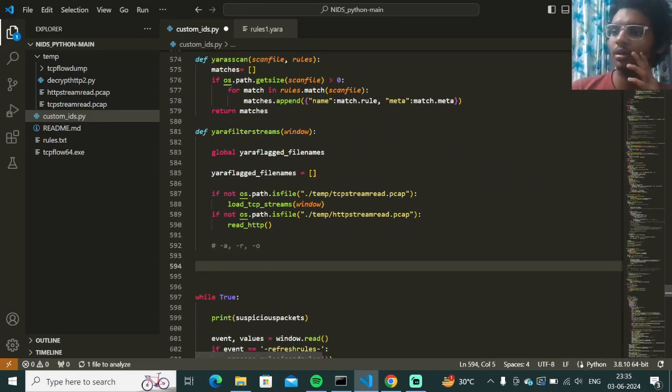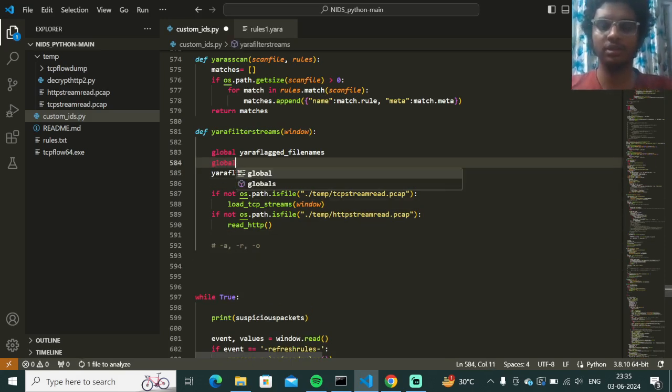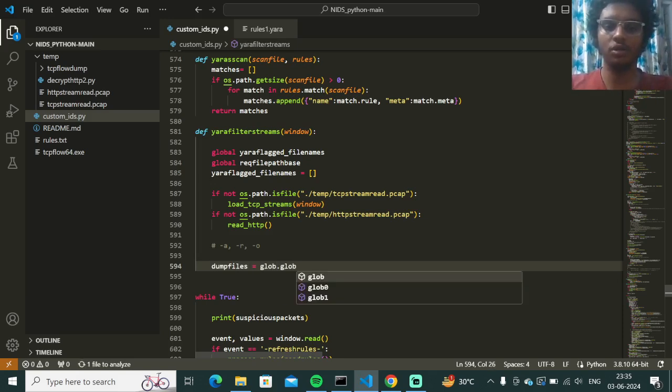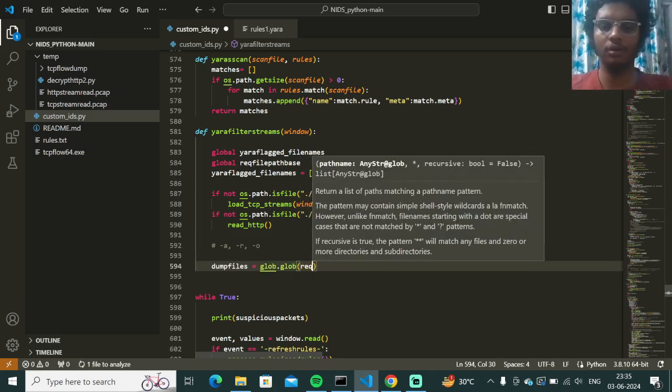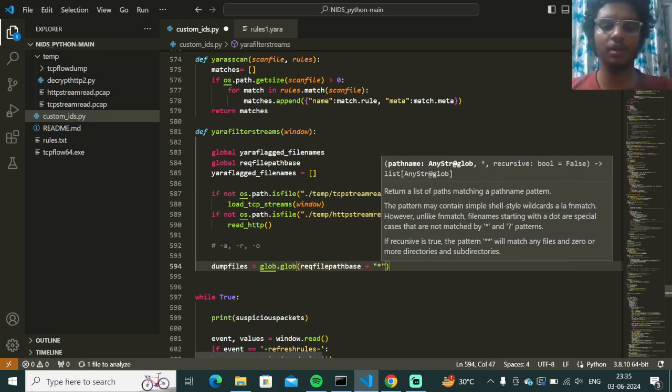We do need to declare that path as a global, so we can access it. So global, I think ring file. Now we do need to create a list of all the files in the directory if we are going to filter it with YARA, right? So we can do dump files. So dump files is equal to, okay, here is where glob.glob is going to come in use. I'm going to demonstrate this, but just let me write this down first. So asterisk.